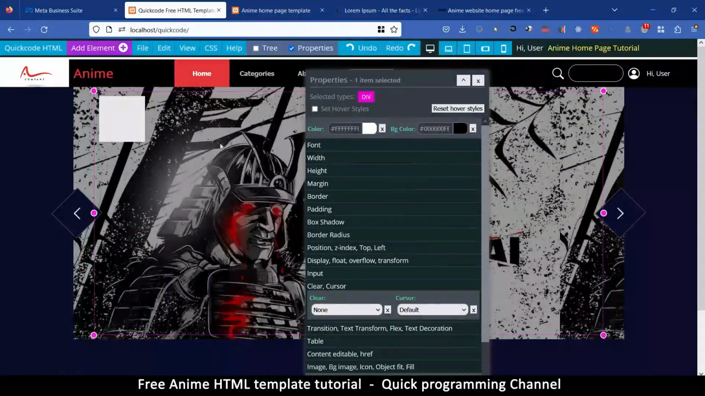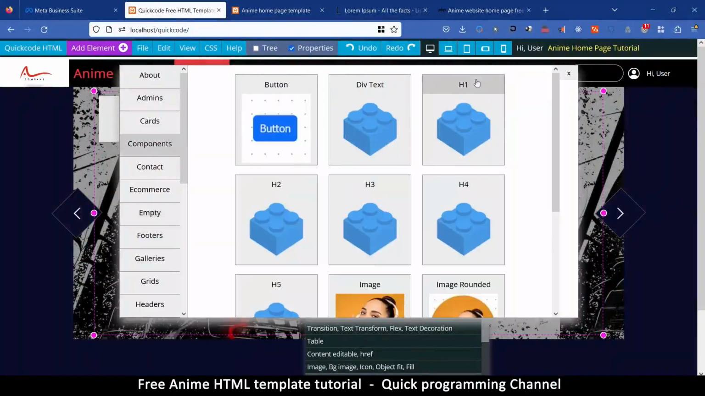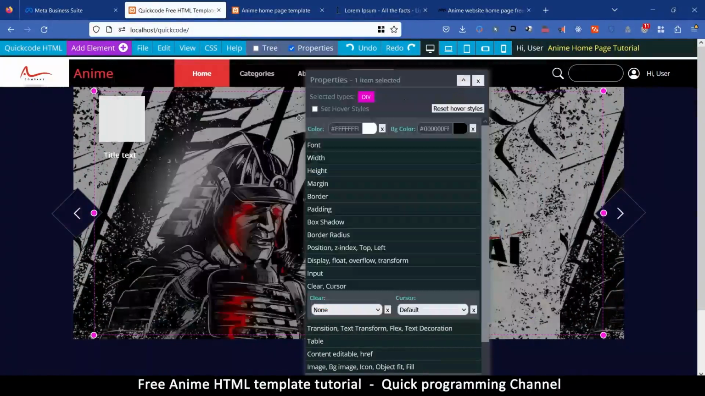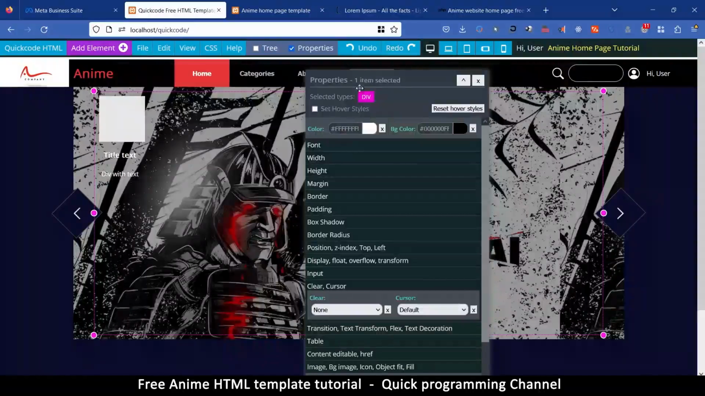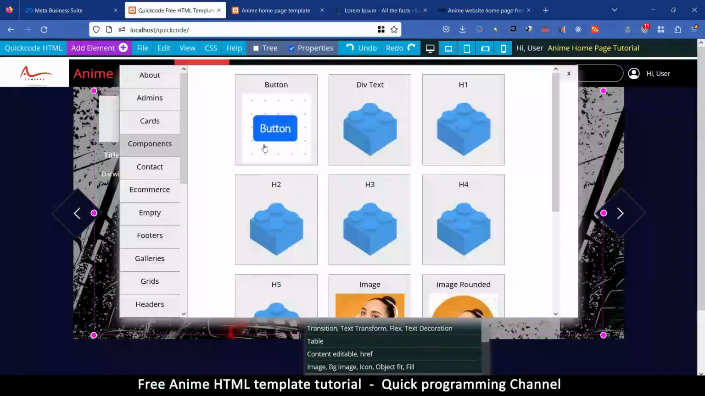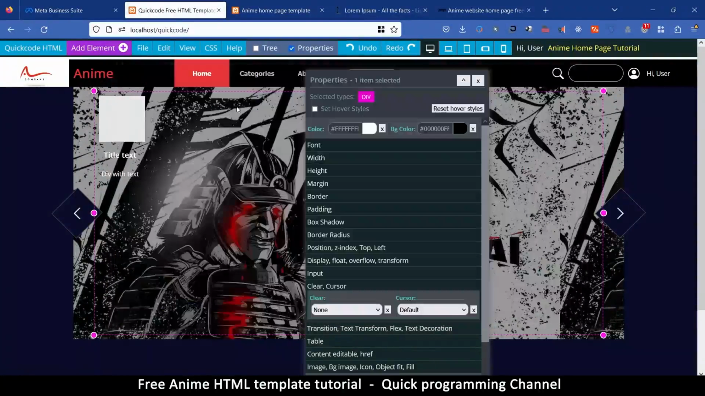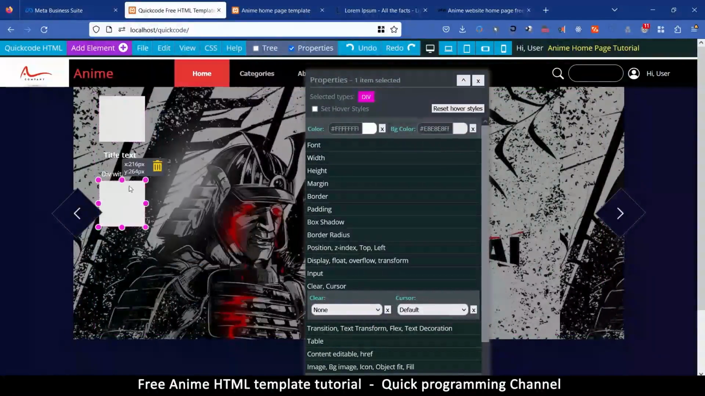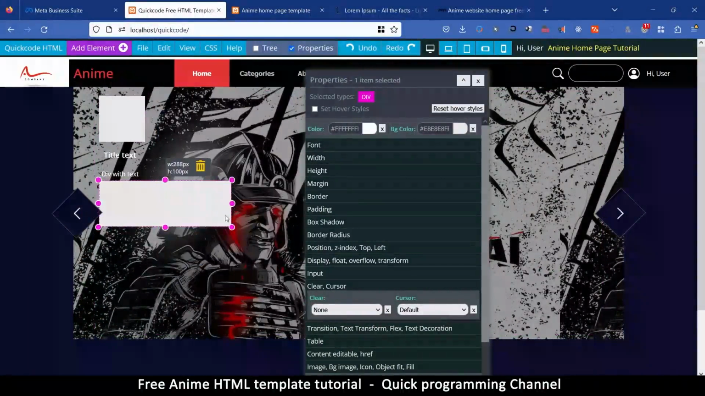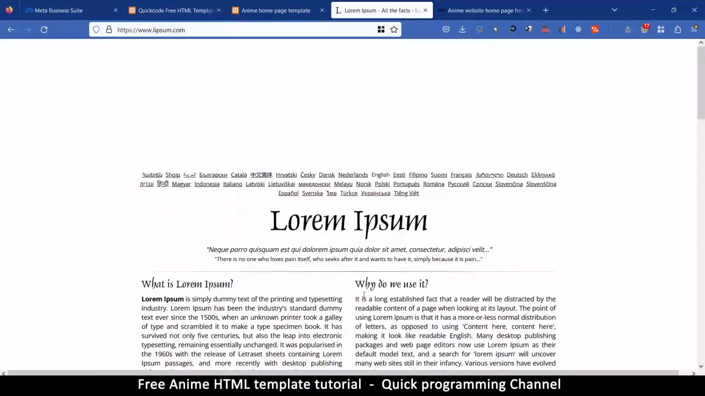Make sure you select the container you want to put in there, which is the outer container here, and add. I want to add an h1 tag. Again, add the div text, then add, actually just need to duplicate this one, so duplicate. This one will contain the button. This will just be that random text. I can use lorem ipsum here.